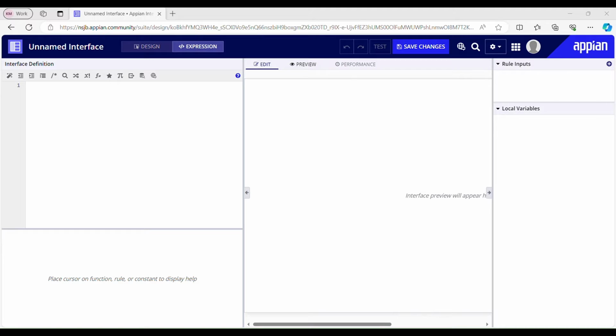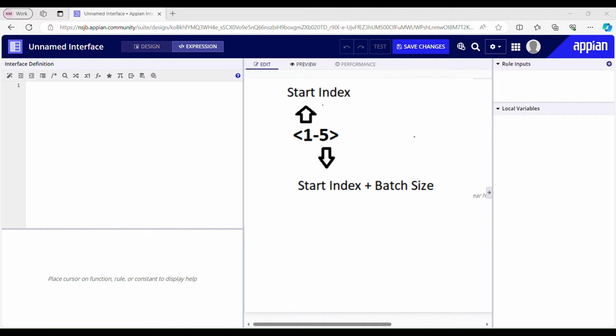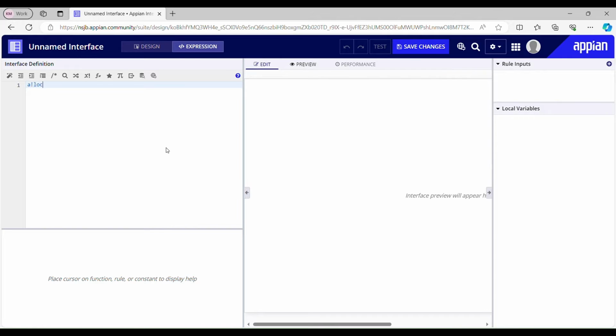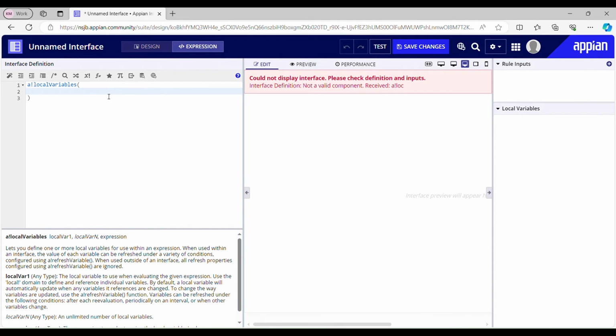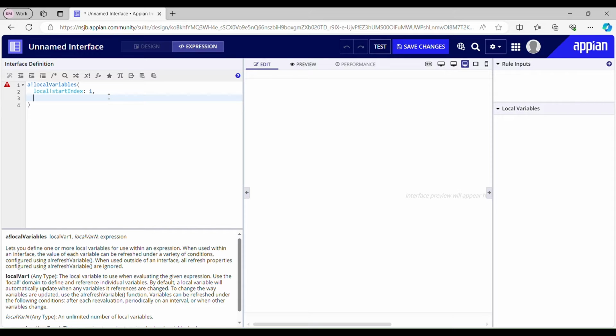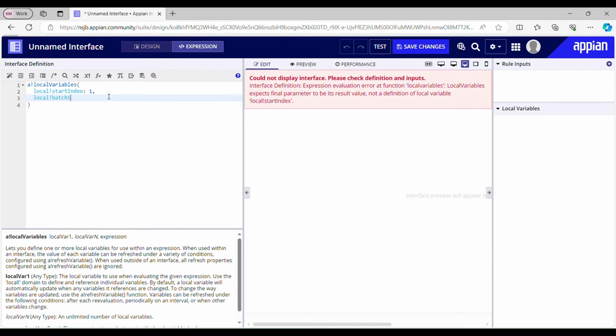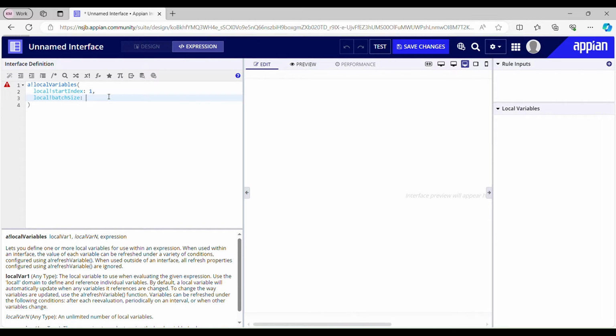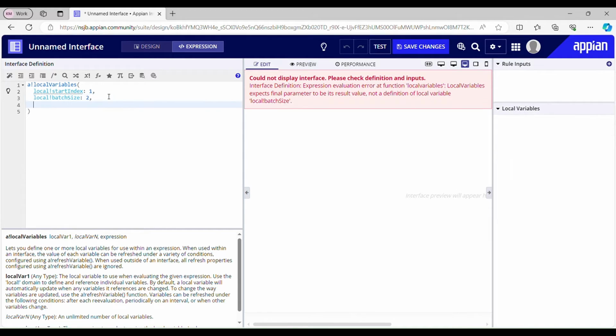Okay, so we want something like this. So this one is nothing but a start index, and the difference of start index and this number is gonna be a batch size. Okay, so let's see how we can do that. So I'm gonna take local variables for that first, and I'll name it as local start index. Okay, I'll initialize it with 1, and second is gonna be my local batch size. Cool, so that is gonna be 2. Cool, and your local variables name should always be meaningful.